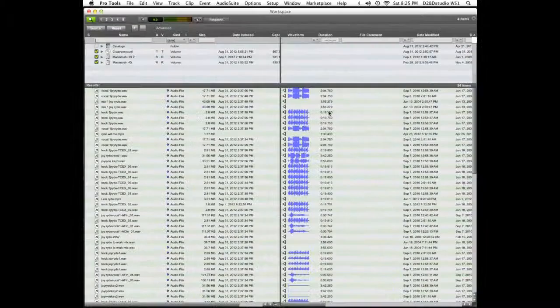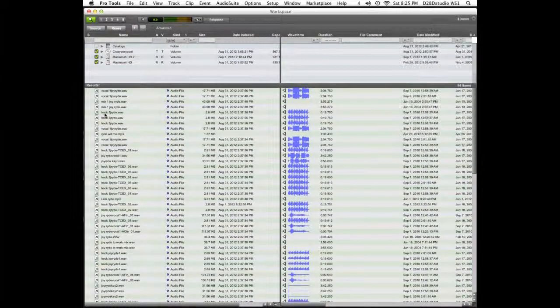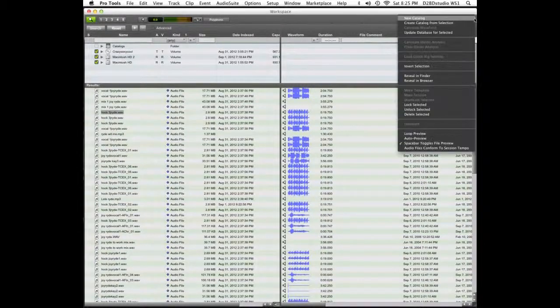Now let's briefly discuss the options in the browser menu, and you can find your browser menu by going to the top right and clicking on the down arrow. Now in the browser menu, if we click on a name in our items list and go back to the browser menu, we can take this selected name that we clicked on or session information that we clicked on, and we can create what's called a new catalog from it.